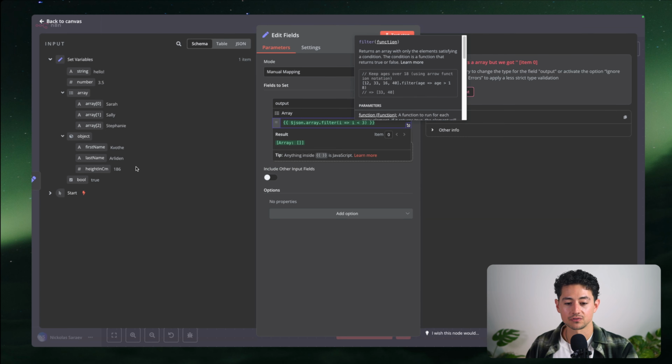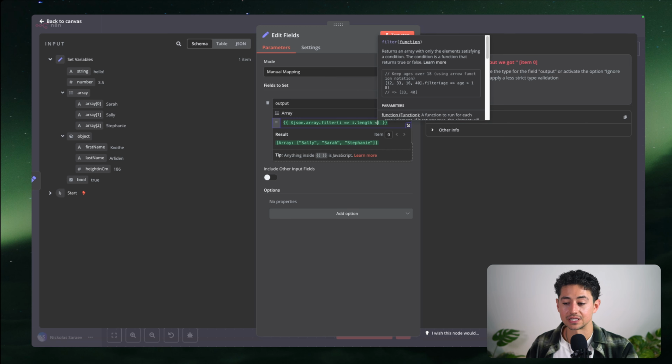So my array, if you think about it, is Sarah, Sally, and Stephanie. What if I was only interested in returning entries that had a length of less than 6? Sally and Sarah. More than 6, Stephanie. So we're basically doing the same thing as find, but we're proceeding with it a little bit differently.